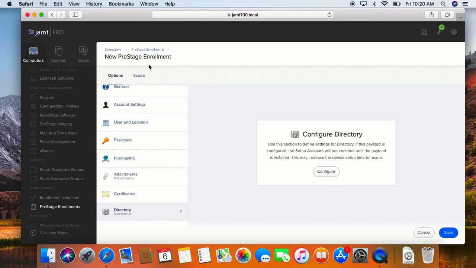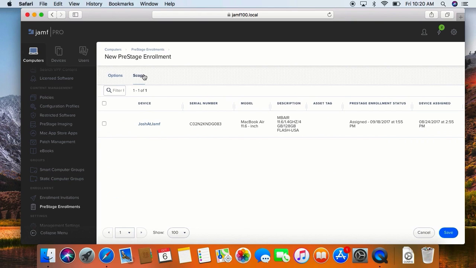Now that we have our settings configured, we can scope our pre-stage enrollment. Scope controls which DEP computers these settings will be applied to. Jamf Pro can access the list of available computers from your DEP instance, and from here we can select which computers we would like to apply our pre-stage enrollment settings to. We'll scope this to Josh at Jamf. It is the only computer in our instance right now, and click the Save button. We now have a scoped pre-stage enrollment set up within Jamf Pro.